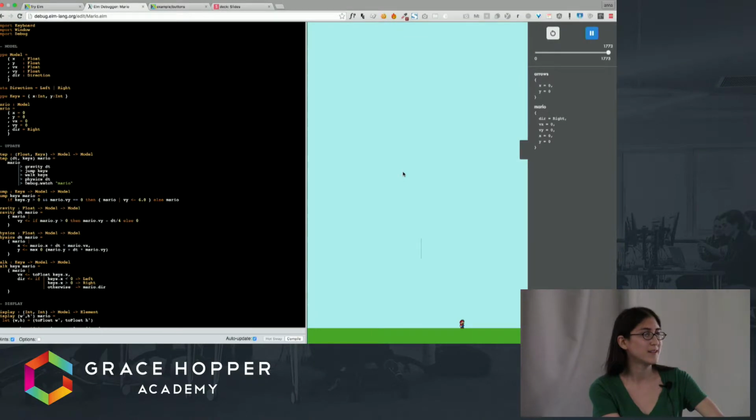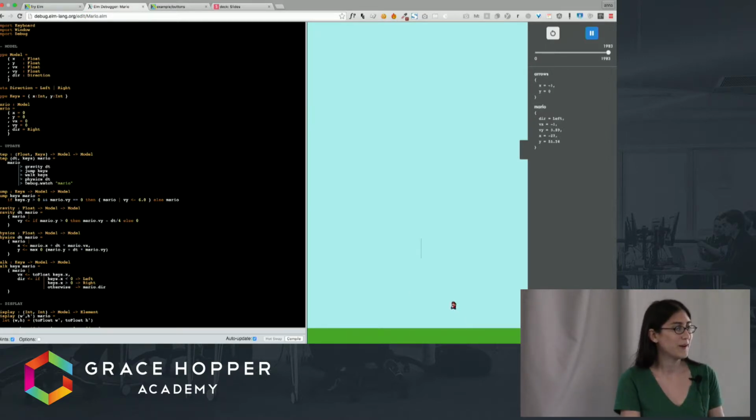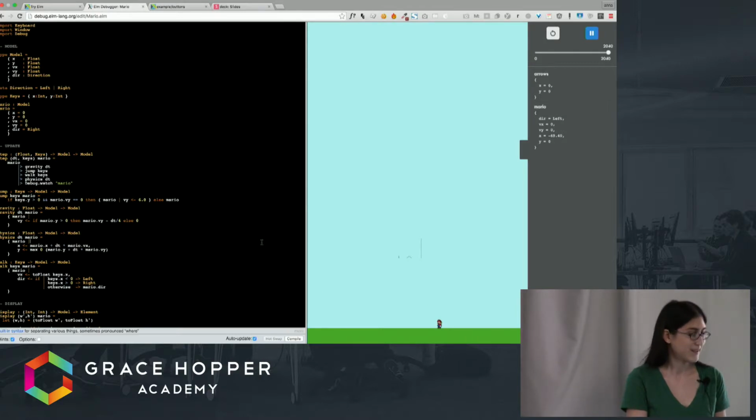Another cool feature is something called a time travel debugger and a hot swapping feature. So this is a cool game of Mario. And here, let me refresh it. Oop.